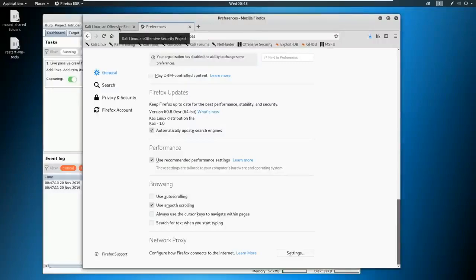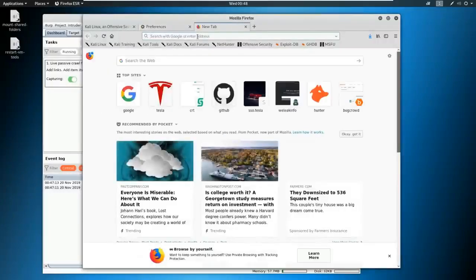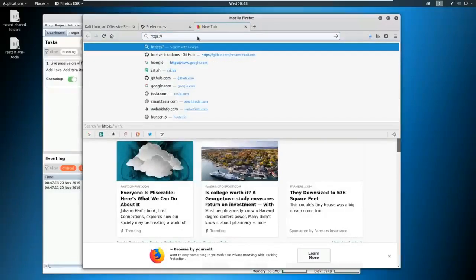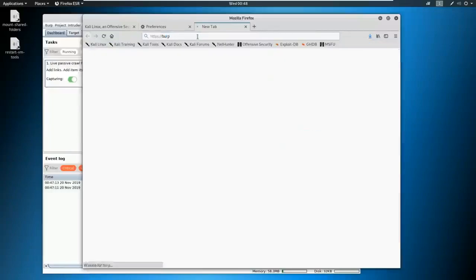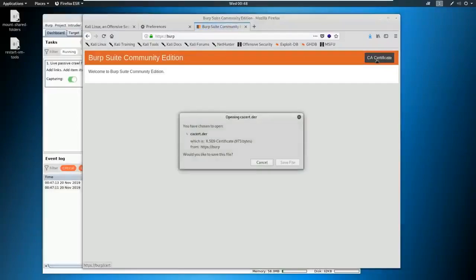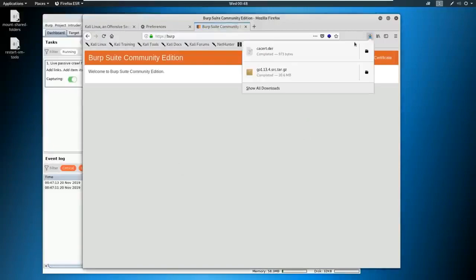I also want you to go to a new tab, and go to https://burp, like this. Now, your first page might not show up like this. It might show up with a "you need to accept this certificate." You're just going to say allow down at the bottom and say yes, permanently store this exception. And then you'll be brought to a screen somewhat like this. So what you're going to do is click on CA certificate here and then save the file. Mine is already saved, as you can see in my downloads right here.